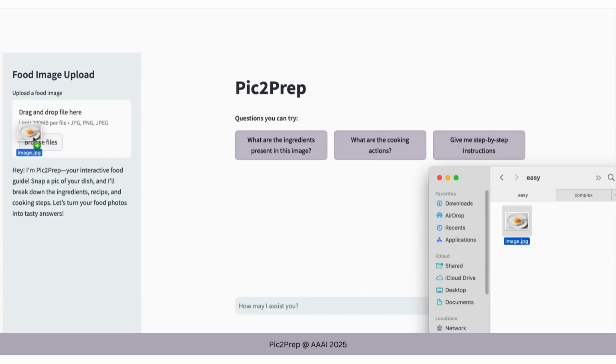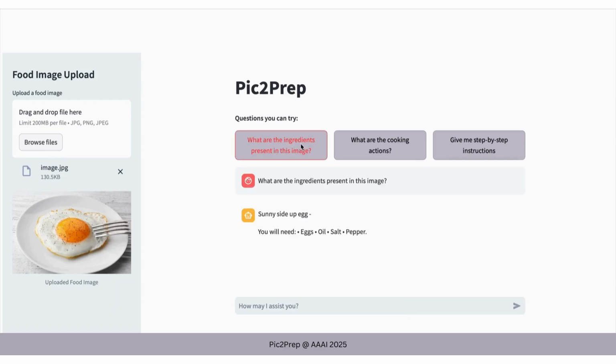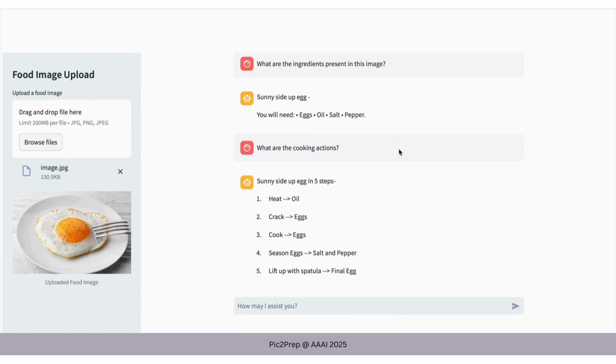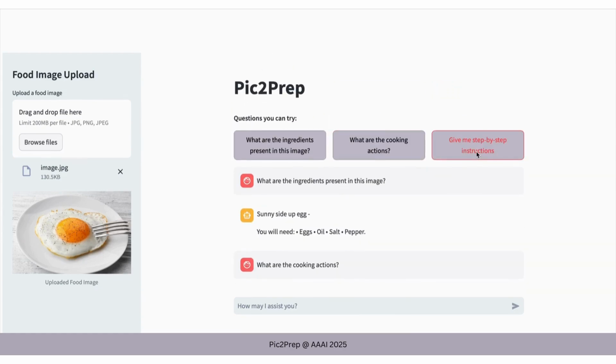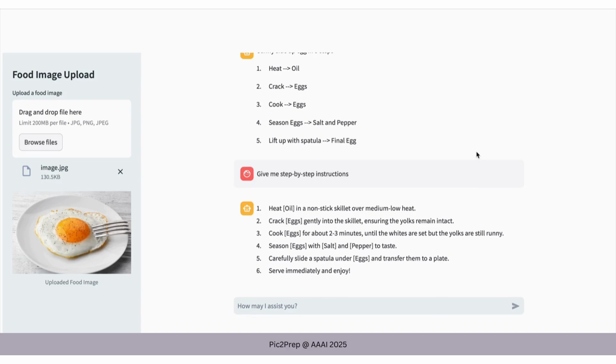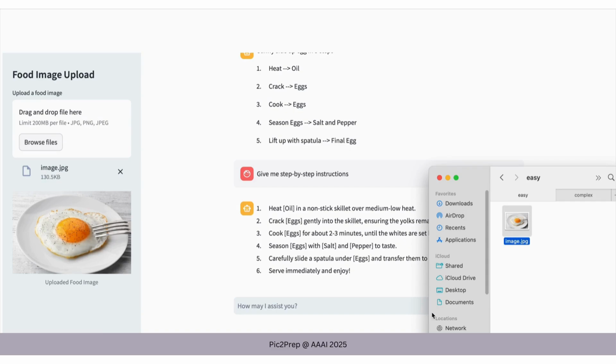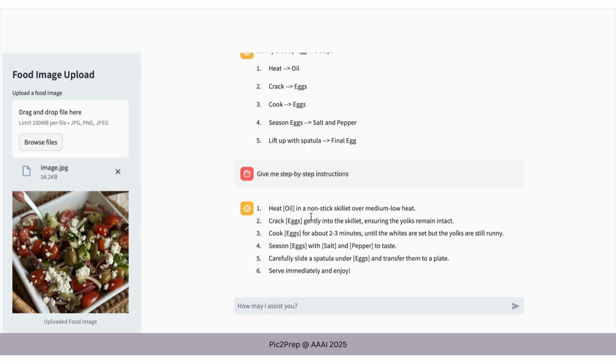Pic2Prep features a sleek, interactive interface designed to make your cooking experience effortless and engaging. It all starts with a simple image upload, like this sunny-side-up egg. From here, you can ask questions like, "What are the ingredients? How do I cook this?" Or, "What's the next step?" Pic2Prep instantly analyzes the image, pulling detailed information to provide real-time, actionable culinary advice.